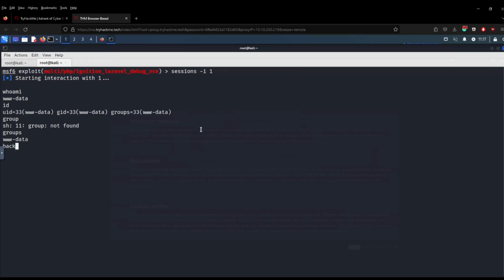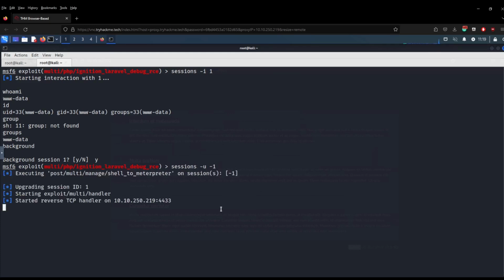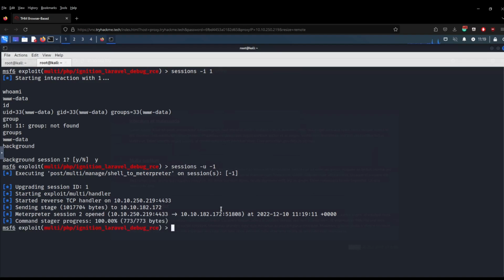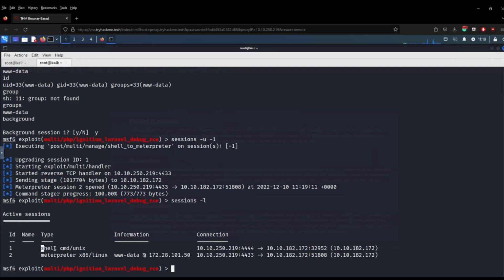So what I'm going to do is type background to send this session to the background, and then I'm going to do sessions -u for upgrade, -1 for the last session, and you can see now that it's started a reverse handler, and we should get a Meterpreter session back to us. That should allow us to run sessions -l, and you can now see we have our initial shell and now a Meterpreter shell.